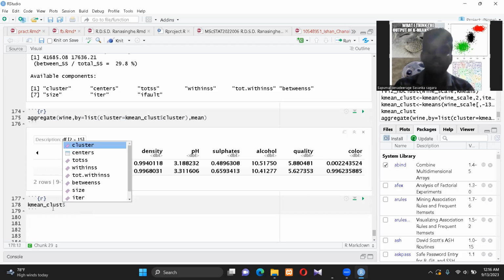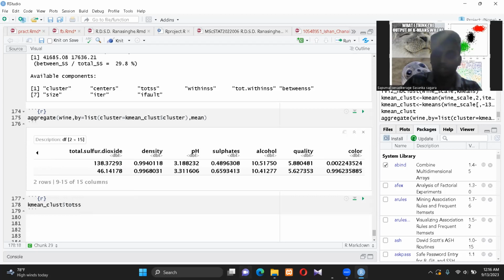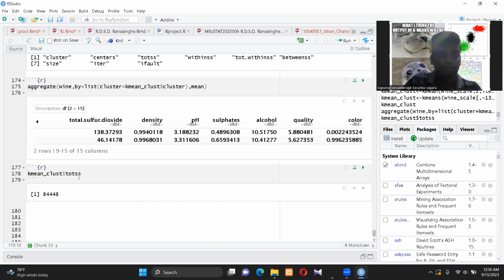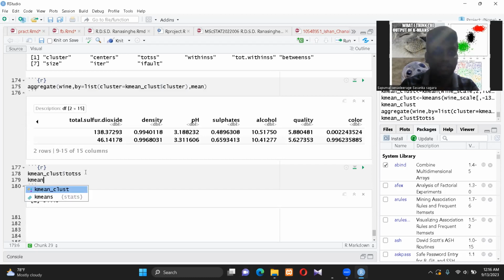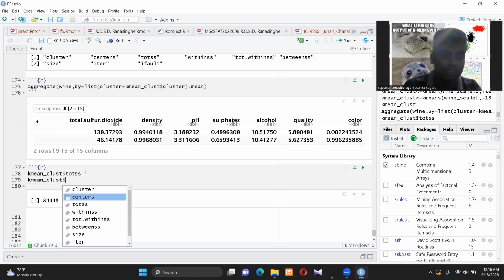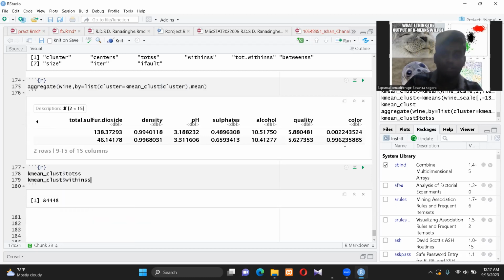Individually, we can plug in these results, right? What is this? Total sum of squares, right? Total sum of squares, then k-mean plus withins. These are withins, what I explained earlier, right?